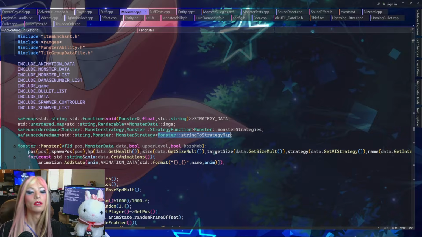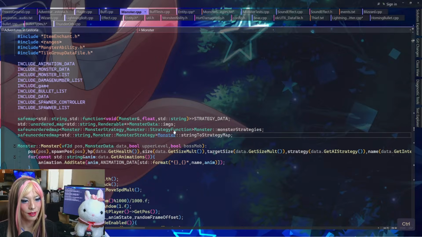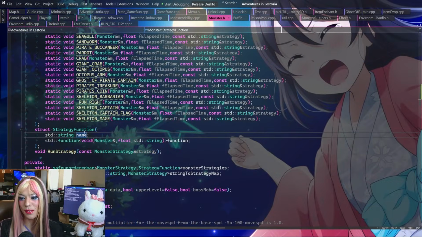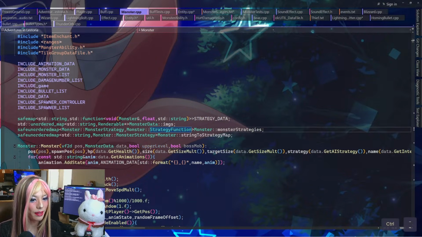So is there a strategy to string? There's a strategy to strategy function, which... Oh, the name is inside the strategy function. I forgot, we refactored this, didn't we? Okay, that makes more sense.